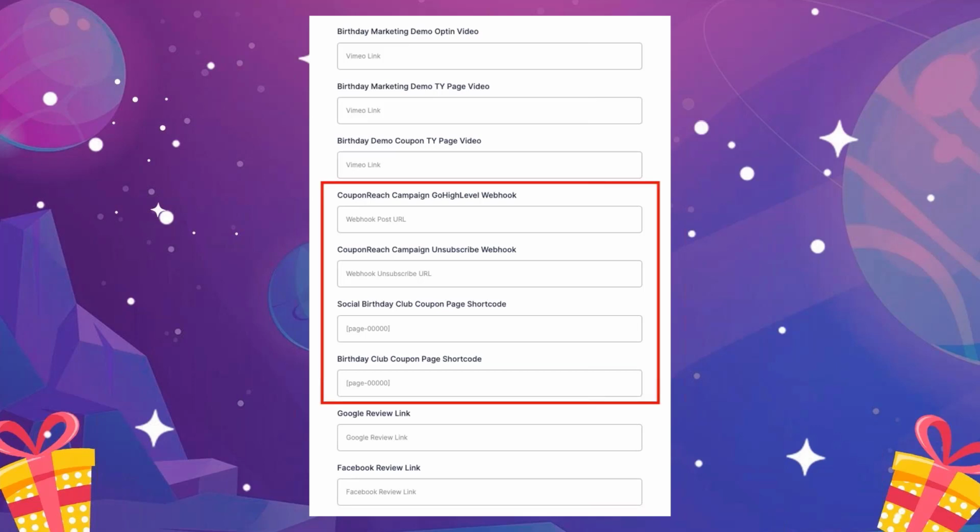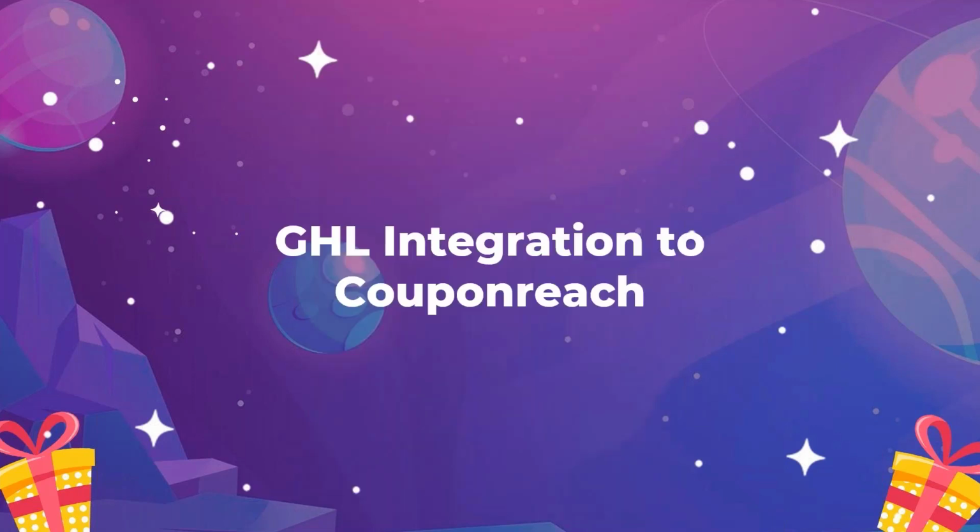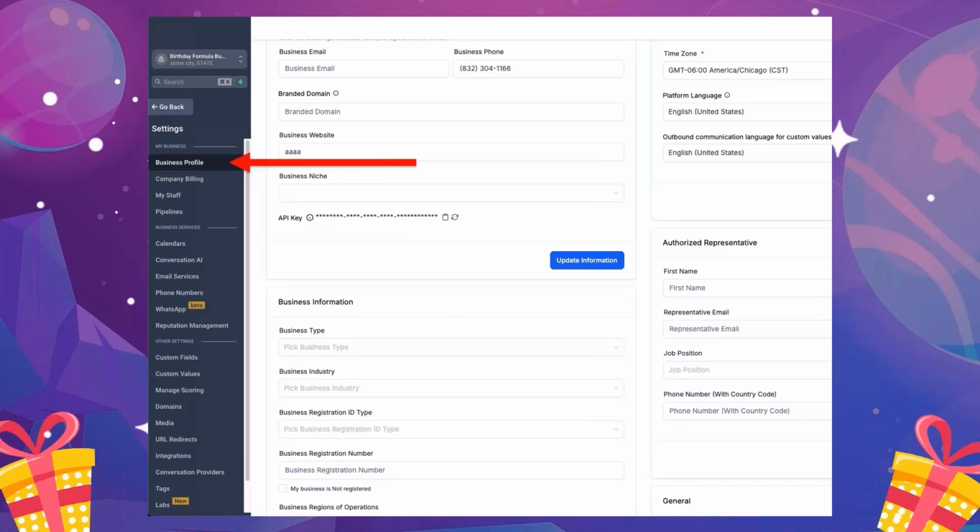To ensure the Coupon Reach values function correctly in your Go High Level account, it's essential to integrate your Go High Level account with a Coupon Reach campaign. I'll guide you through the steps to integrate your Go High Level account with Coupon Reach right now. In your Go High Level account, go into settings and look under business profile. Copy your API key.